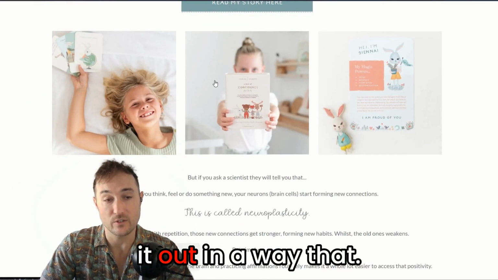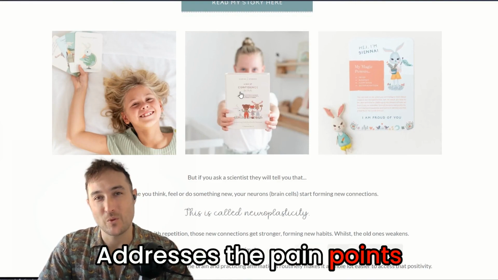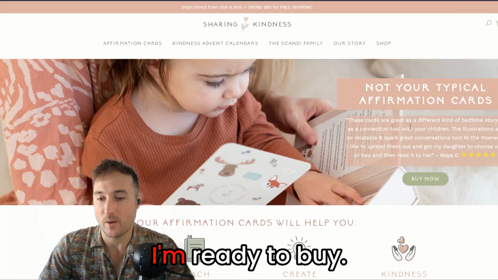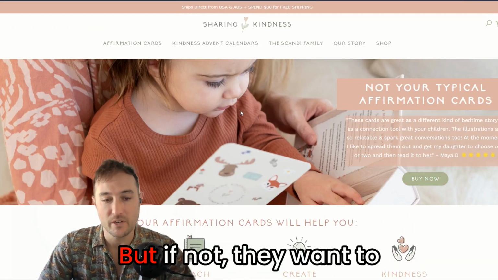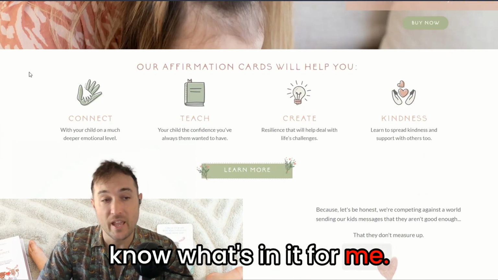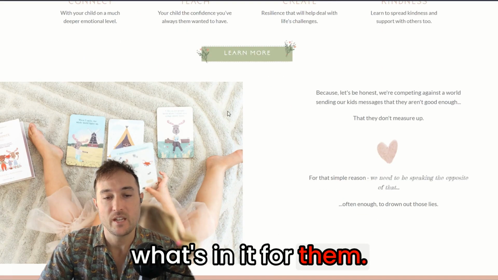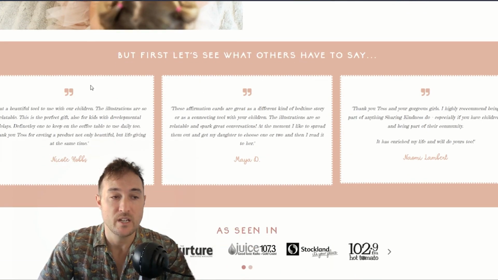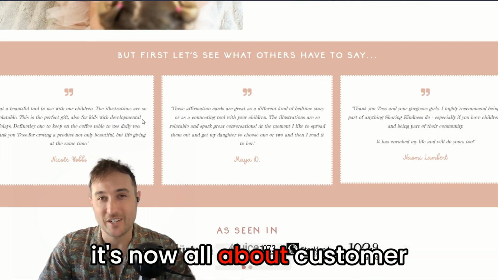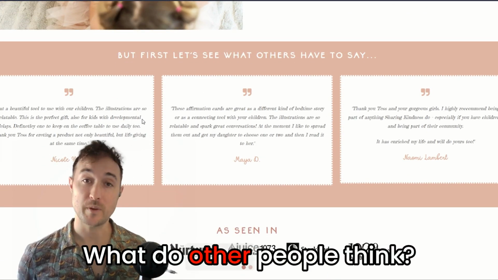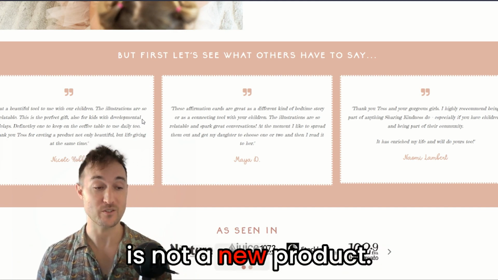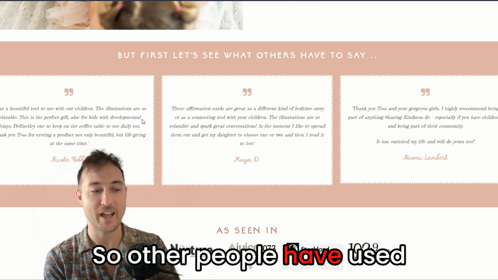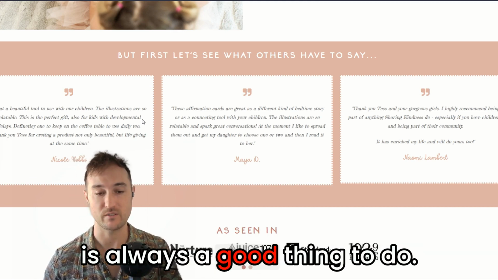So it really does lay it out in a way that addresses the pain points that people might have. First and foremost, people might come here and just go, yep, I'm ready to buy, go for it. But if not, they want to know what's in it for me. And this tells them what's in it for them. It then shows the product visually and they go, oh, that looks nice. And they're interested in reading more. When they scroll down here, it's now all about customer testimonials and reading what do other people think. So that proves, okay, this is not a new product. People are already buying it and I'm not the first one to test it out. So other people have used this and they do like it, which is always a good thing to do.